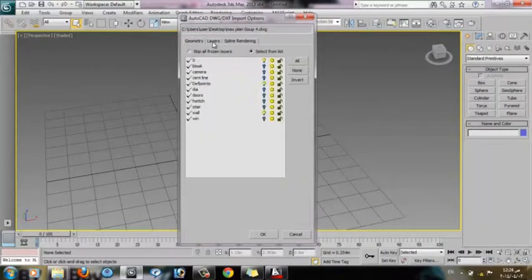And we will go to layers. These are the layers which were in AutoCAD. Every check sign means that all these layers will be merged in 3ds Max. I don't need all these layers. The only layer that I need is the wall. So I will say none. Please don't choose for me. Okay, none. And I will choose only the wall.